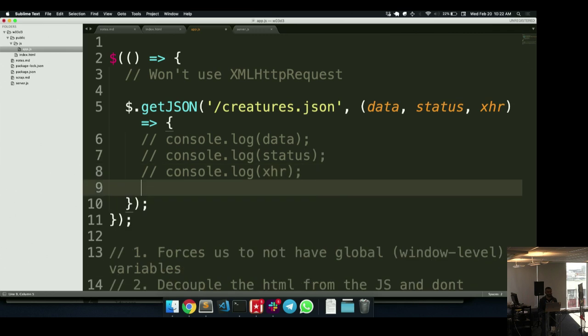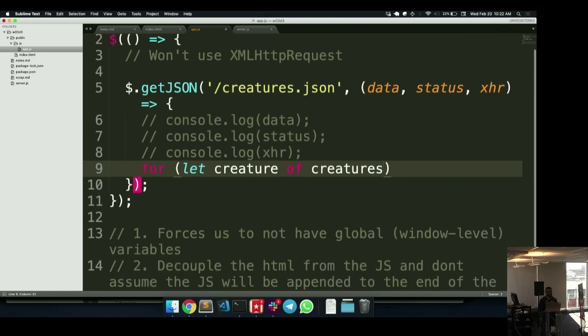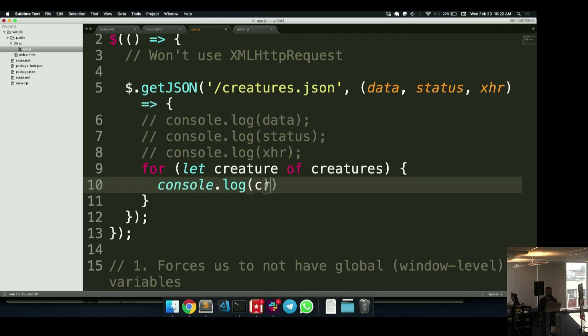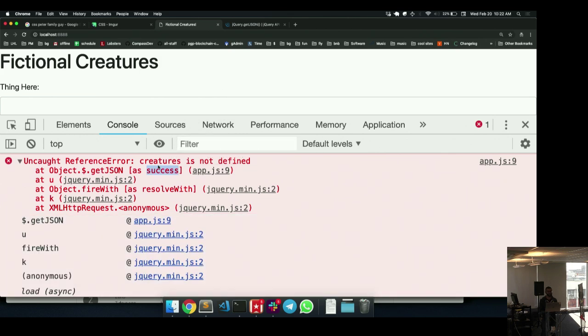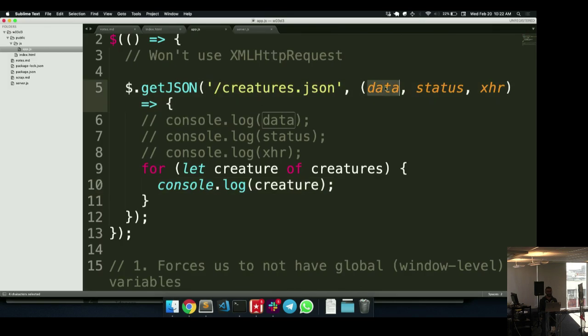So we could use a for each here, or we could use an ES6 for of. So let's go with for let creature of creatures and console log creature. So instead of console logging the entire array, which had the square brackets in the output, we expect to now see each one console logged separately. Again, client-side code only, so no need to restart. Refreshing. Oh, creatures is not defined. So error, because I'm not actually calling it creatures.